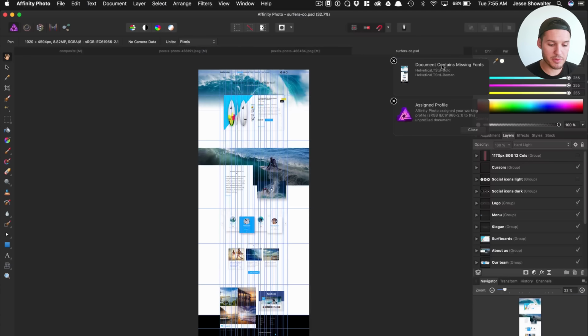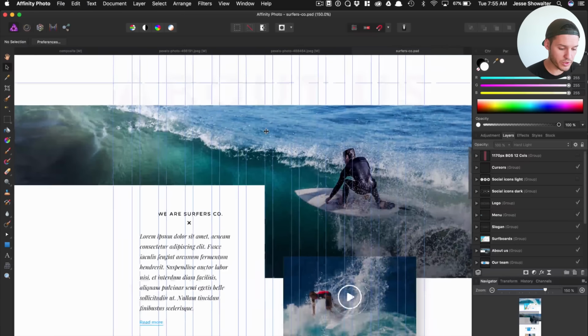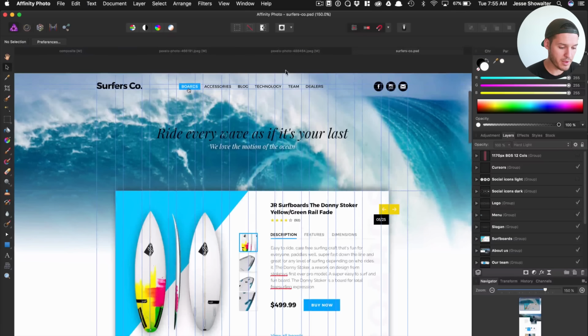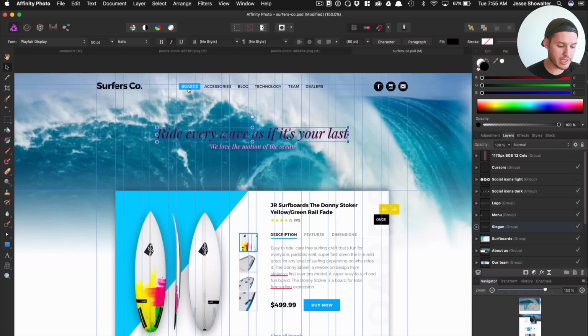And sure enough, it says the document contains missing fonts, so I'm going to want to make sure that those are fixed. And then it says the assigned profile is sRGB. It's just telling me my color profile that I'm using. But look, I have all of my rulers and my guides that I set up in Photoshop. I have all of my layers. Everything is over here. All the actual text layers are actual text that I can go in and edit, right? So it didn't just import everything as like an image or like a bitmap. So that's really, really nice.